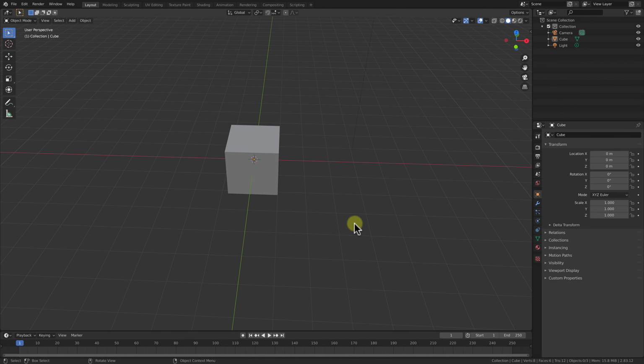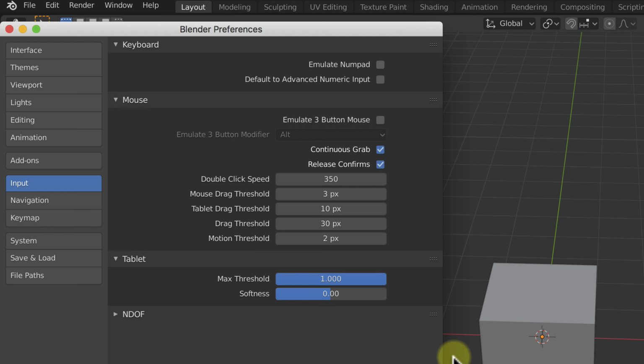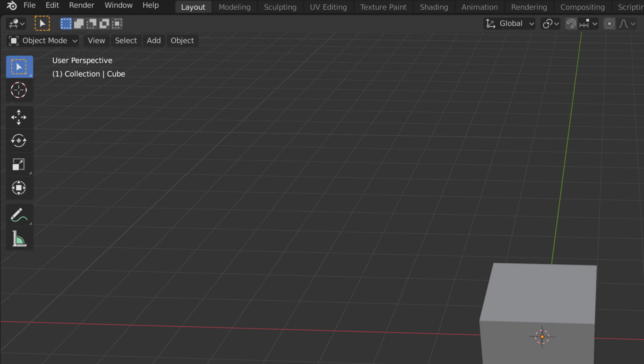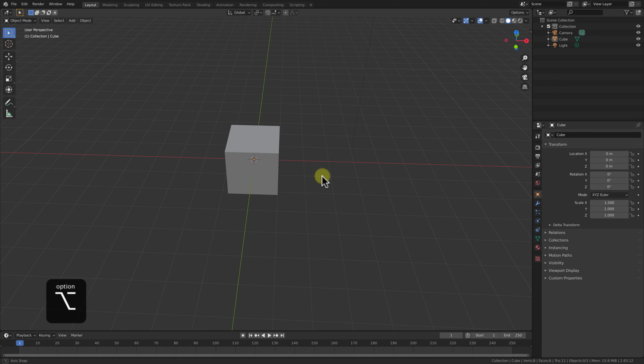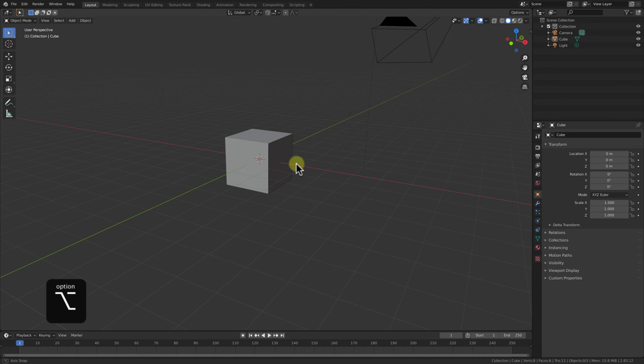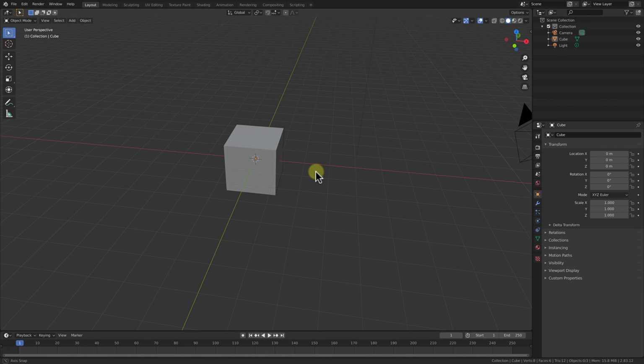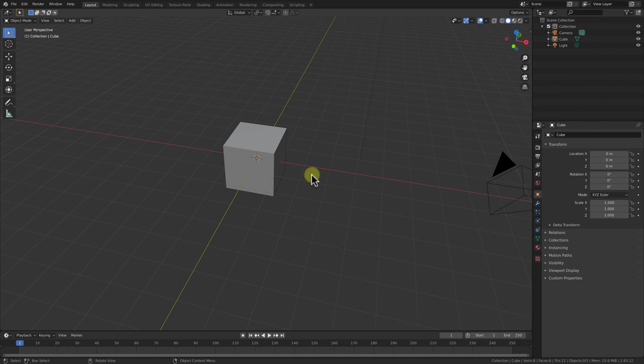So what if you don't have a 3-button mouse? What you can do is go to Edit and go to Preferences, and then go to Input. Under the mouse, you can select Emulate 3-button mouse. And if you set your modifier to Alt, you can now hold down Alt and then left click on your mouse. You'll be able to rotate your view just like you have a 3-button mouse available. However, you have to use both of your hands, so it's not as easy as just using a mouse. So it's always good to invest in a 3-button mouse for 3D related work.